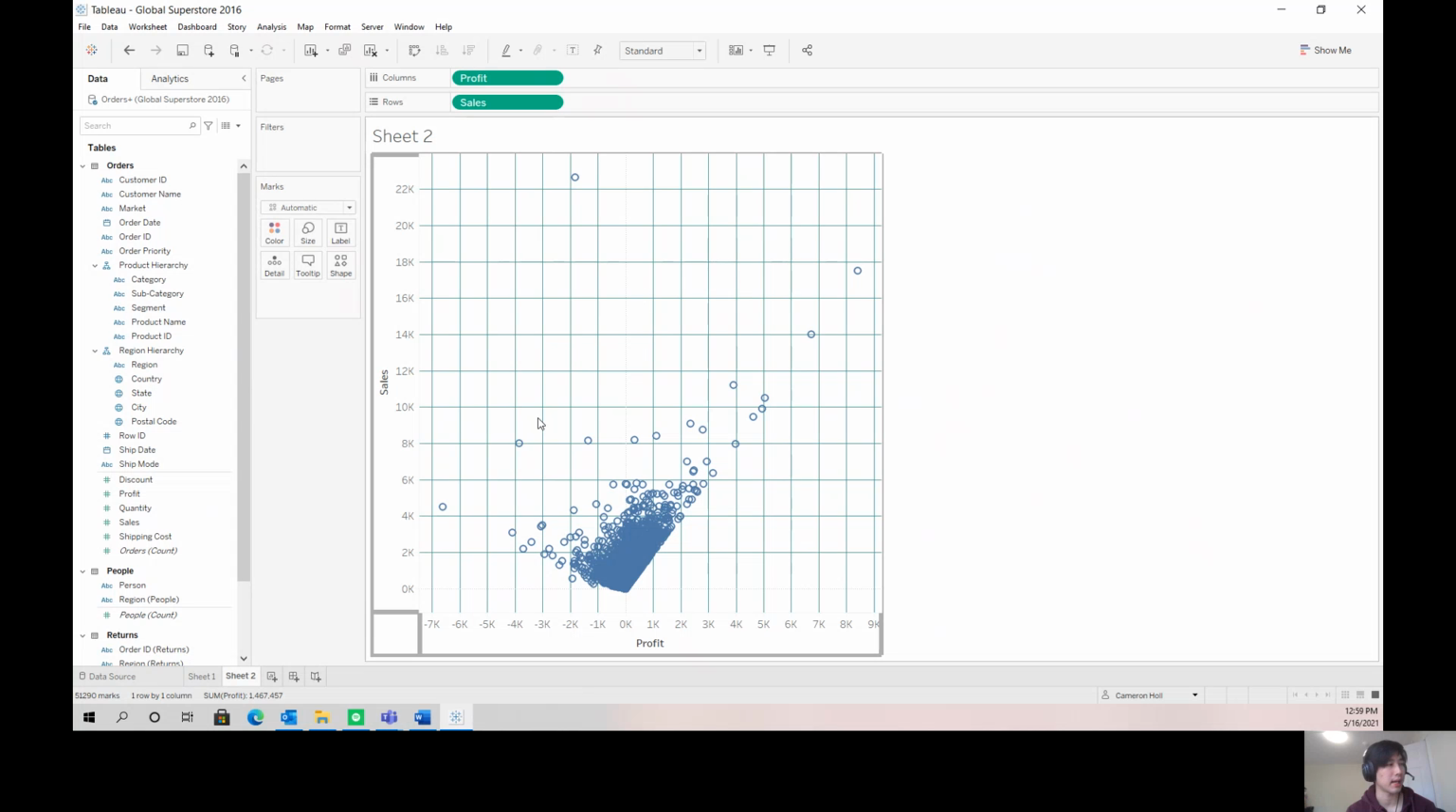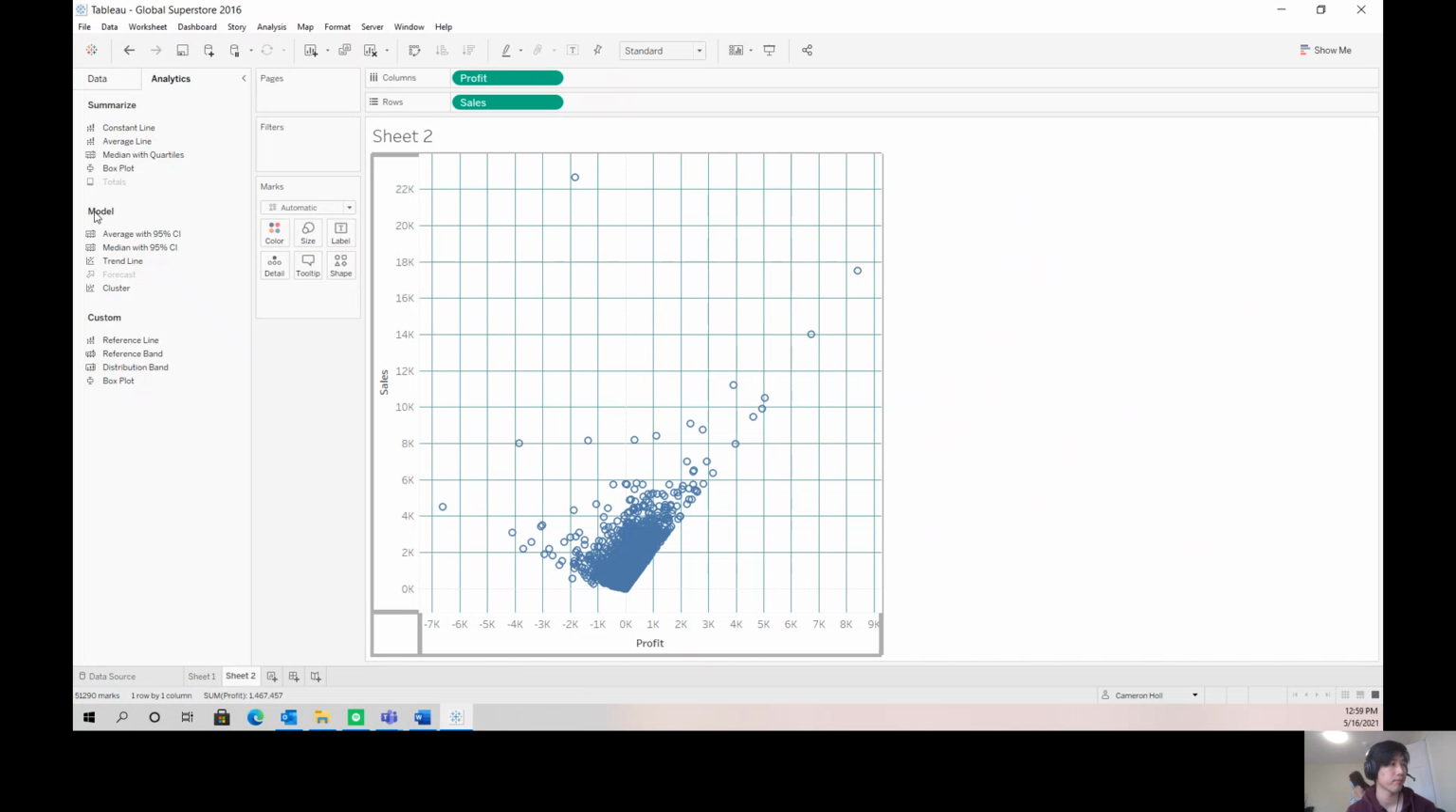From here, we can add in a trend line by clicking on the Analytics pane next to the Data pane. And then we can add in a trend line here. All we have to do is drag it to the page and then choose what kind of regression. We can do a linear, logarithmic, exponential, polynomial, or power. I'm going to guess exponential on this one. We can also drag trend lines off. Trend lines exist per pane per dimension.